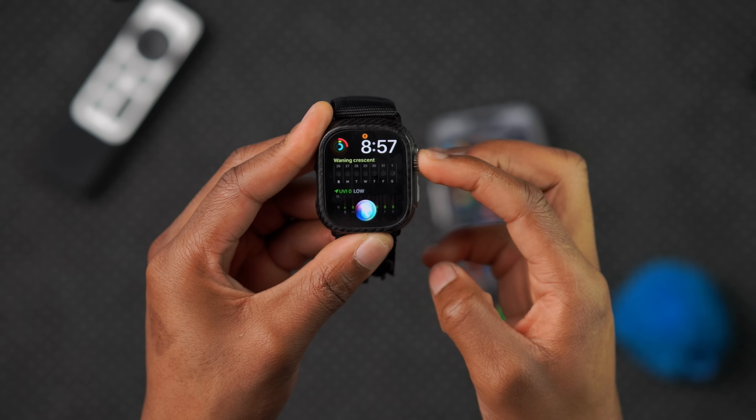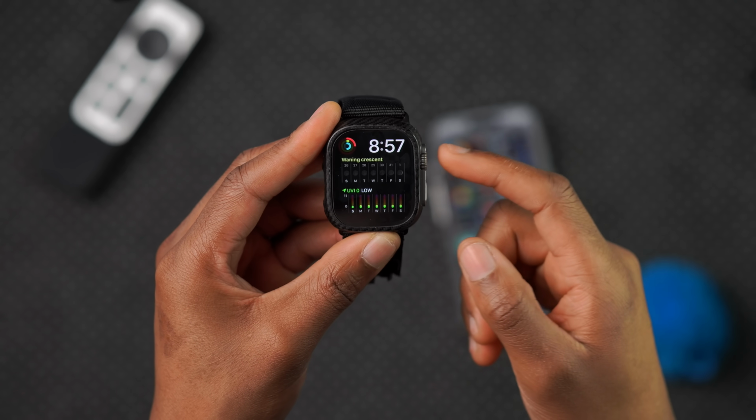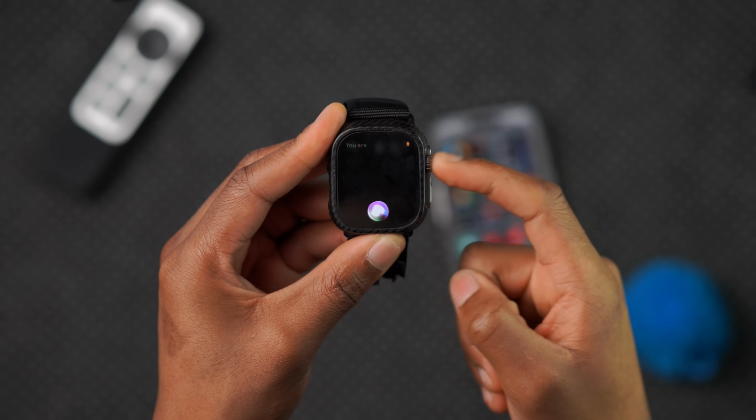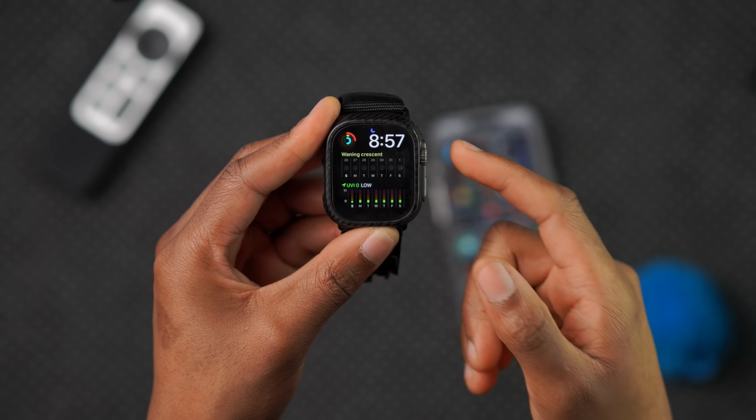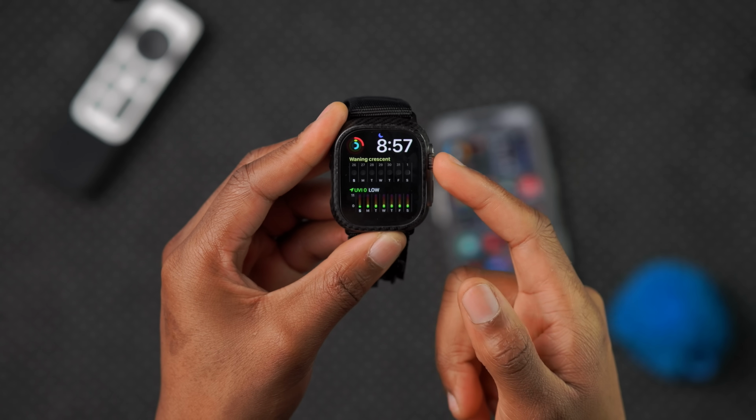On the Apple Watch, with this update, we don't have any form of UI improvements when it comes to Siri. Not sure whether watchOS 11.4 is going to change that or bring anything.